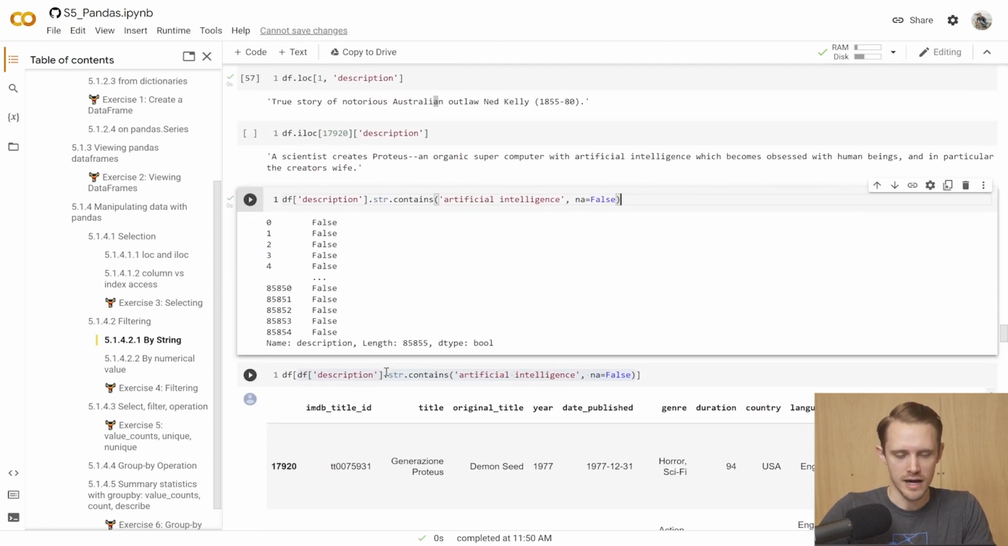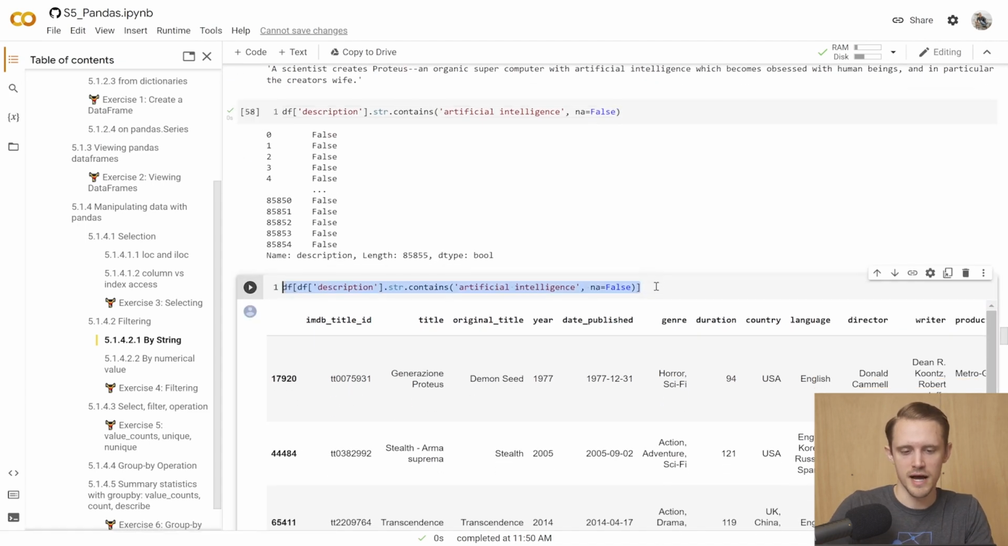What we can do now with the series of Booleans is use them in the selection criteria on the data frame. We can do that with the raw data frame in square brackets, with the data frame and .loc, or with the data frame and .iloc. We have a host of options. Let's imagine for right now that I'm okay with returning a copy of the data frame and not a view, so I can omit .loc or .iloc.